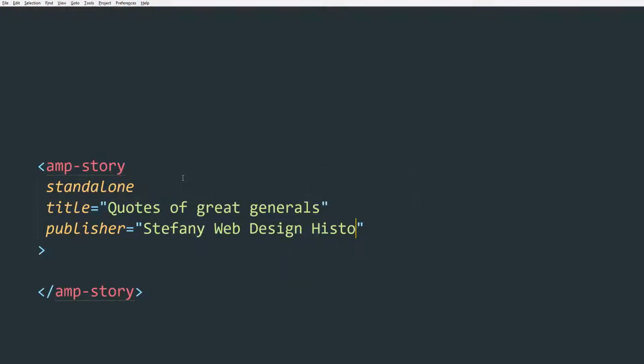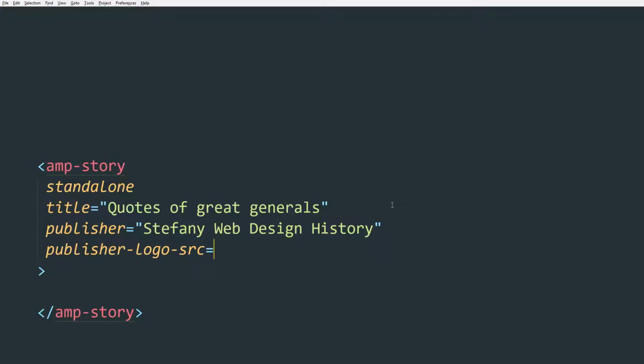Stephanie Web Design History. Okay, let's make believe that I have a history website, since this story is Quotes of Great Generals. And the next thing we want to do is add the attribute publisher logo source. Okay, so this is going to be a link to our logo, but there are a couple of caveats. The logo must not be SVG, it must be square, and it must be a minimum of 96 by 96 pixels.